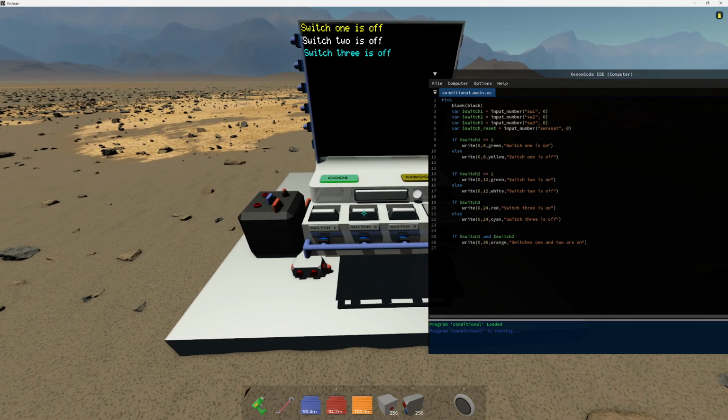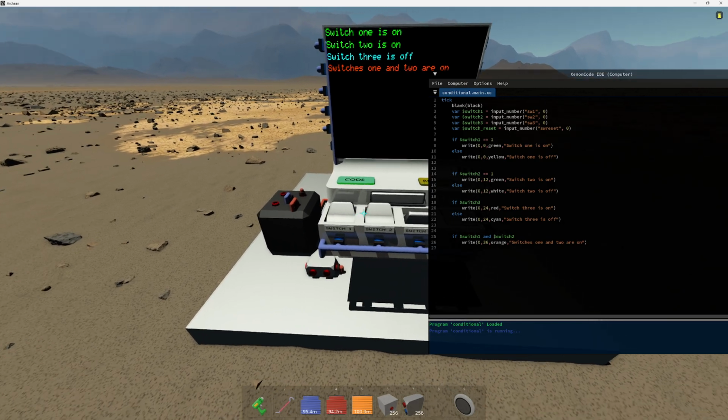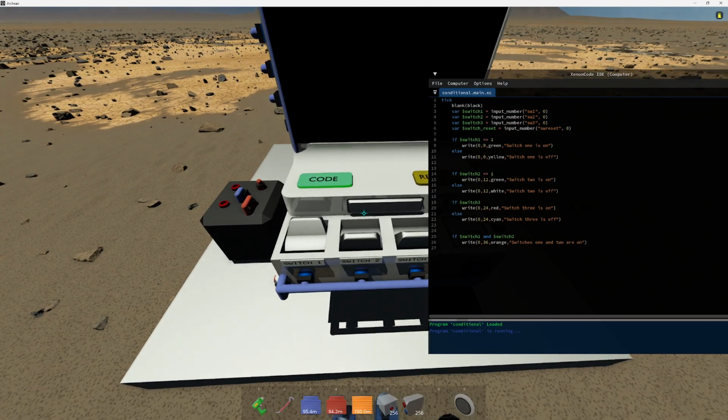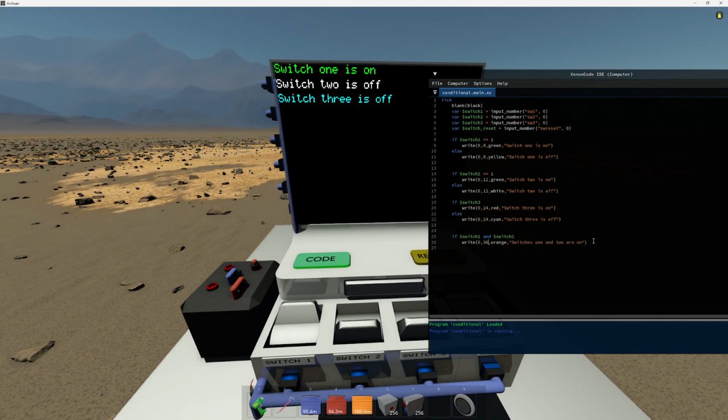Now, if I were to turn this switch off and turn this one on, you can see that it stays off. But if I hit this one on, you will notice that this one lights up and tells me both of them are on because we're now saying and. Now, the cool thing here with and is there's another one called or.